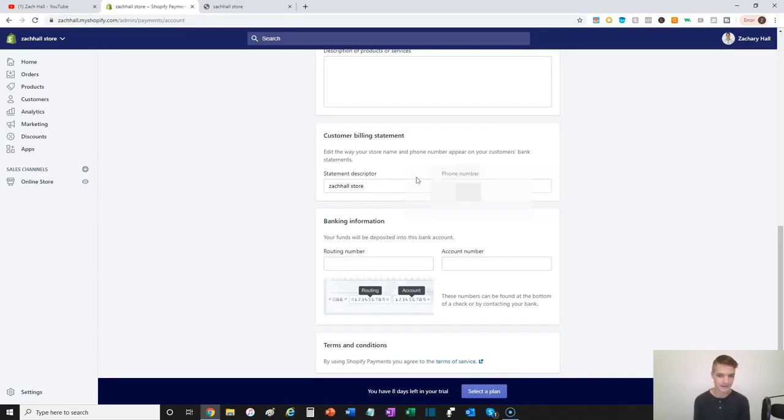Customers are going to be the biggest headache in the world, and they're always going to be calling and complaining about something. Customer service is probably the most annoying part about running a store. So when you have your phone number there and it goes over to your customer's banking information, then if you don't change this part right here, you're going to get lit up with phone calls all the time, especially when you start doing high volume.